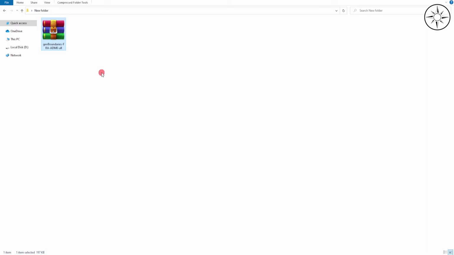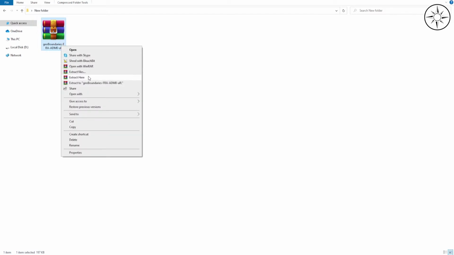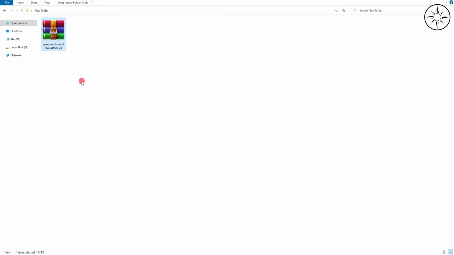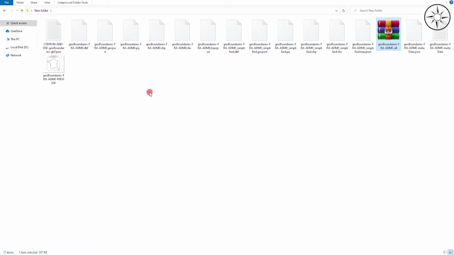At the end of the download, we will get a zip file. All what we need to do is to extract the files from it. As you can see, we got a bunch of files. The most important file for us is the one with the SHP, which is a shape file.